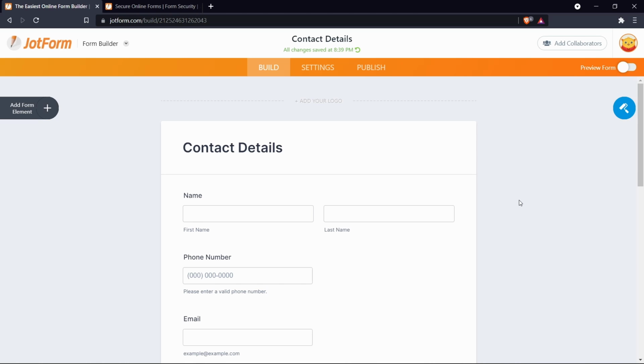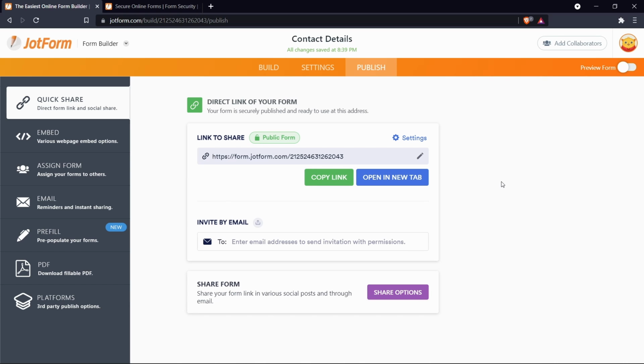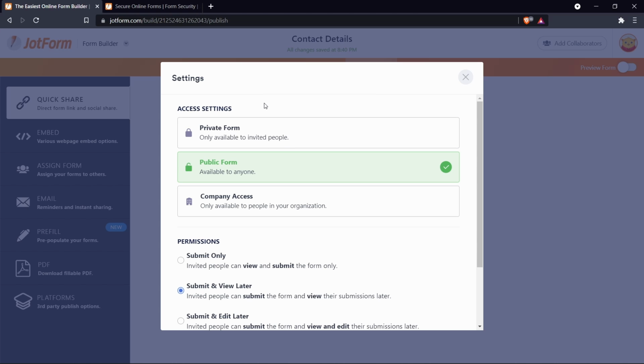And now the last step is to publish the form and share it with others. So now I'll just click on publish on top. So the first option to share it is via link, and you can also decide whether you want to keep the form public. If you click on that, here you can either keep it private, public, or only for a company. So this is up to you.